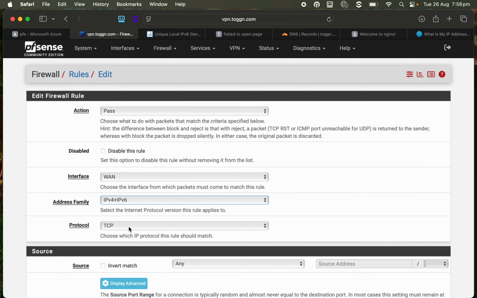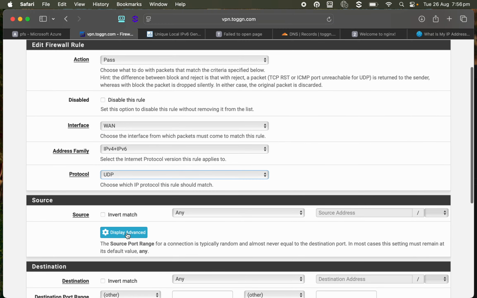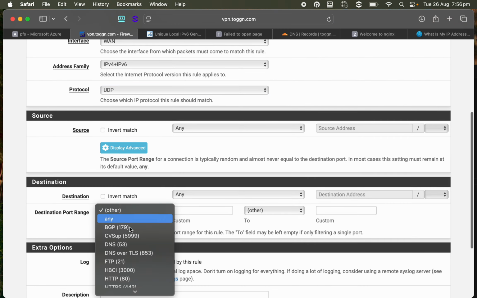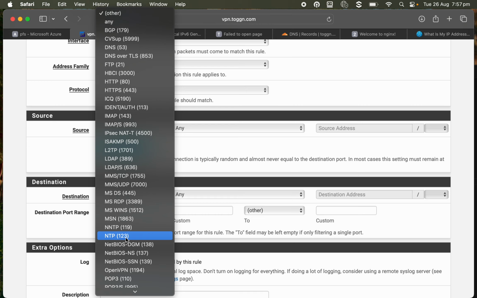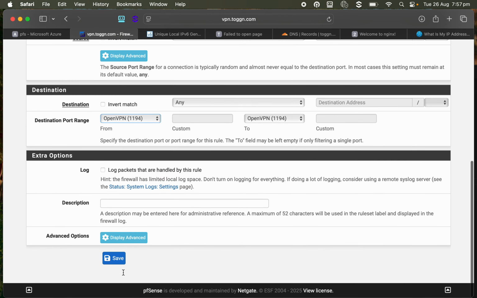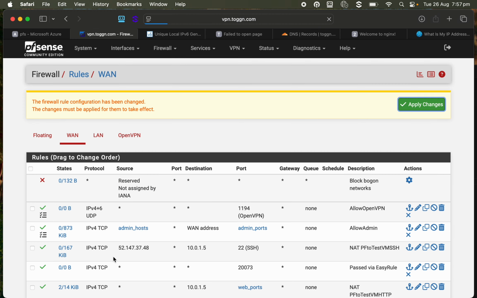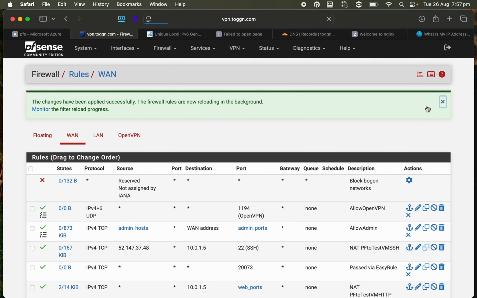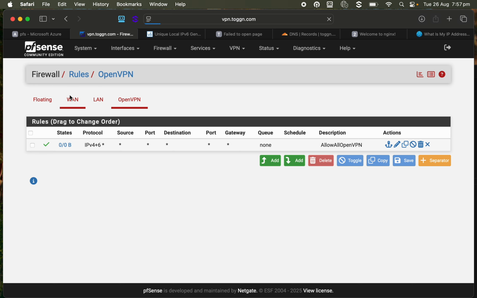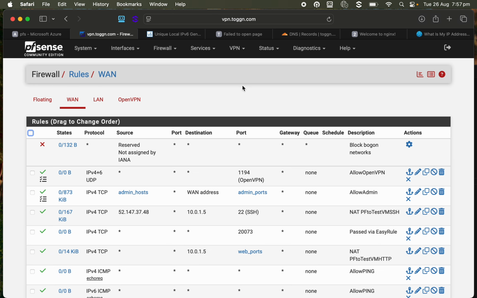both IP version 6 on UDP port. Destination OpenVPN is MNO, and I won't even log that. Allow OpenVPN. So we're allowing connections to OpenVPN from the WAN, and we're allowing all traffic on our OpenVPN for our clients.